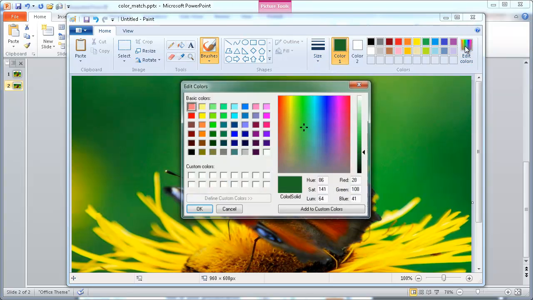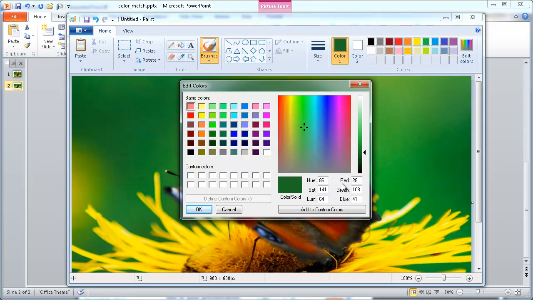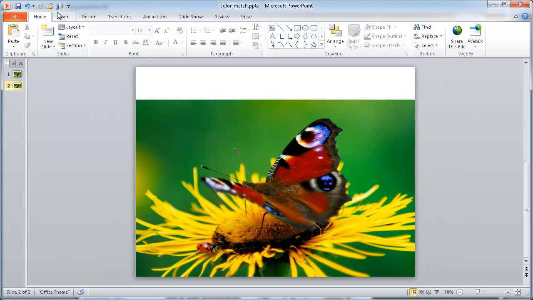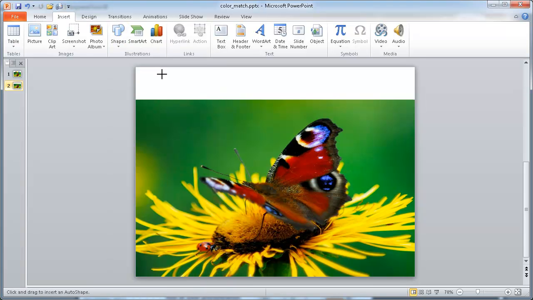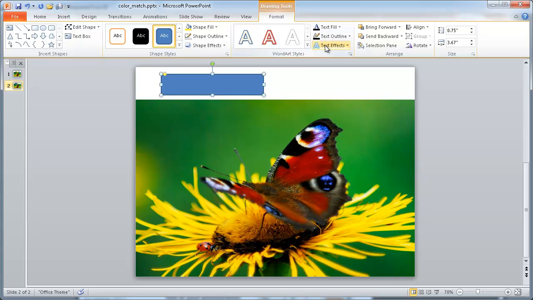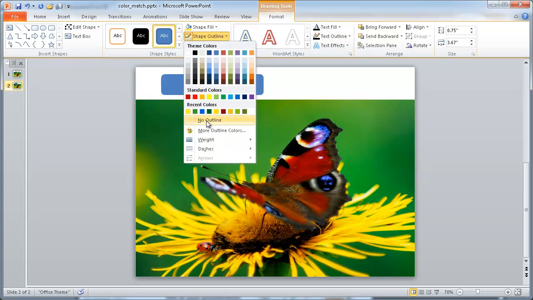I can take that color and look at the RGB values: 28, 108, 41. Let me go ahead and create a shape here. Let me insert a shape that I want, and by default, in my application, it's going to give it a blue color. Actually, let me get the color taken care of first. I don't want the outline, so I'm going to have no outline.